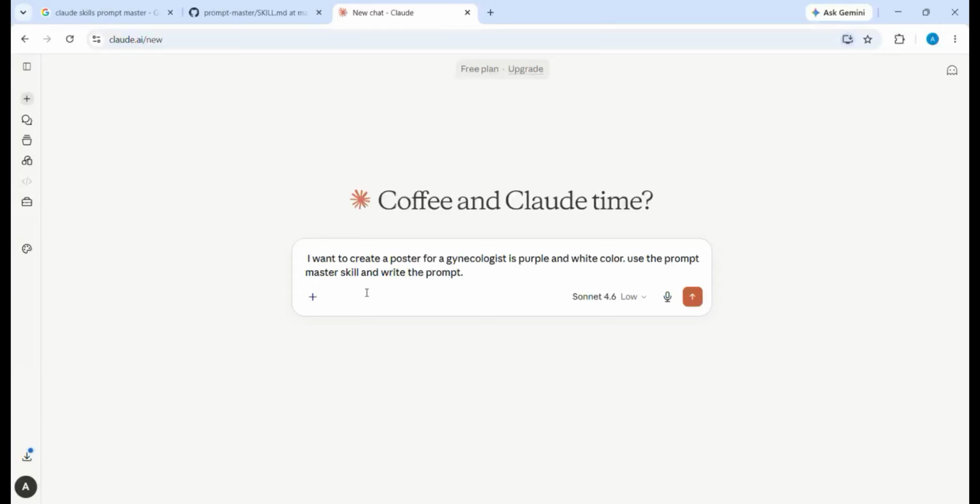My requirement is I want to create a poster for a gynecologist in purple and white color. Here, instead of using the slash command, I have used the keyword. So Claude will take both ways, either the slash command or the keyword. Here for experiment purpose, I am using the keyword prompt master. Now I will hit the enter button.